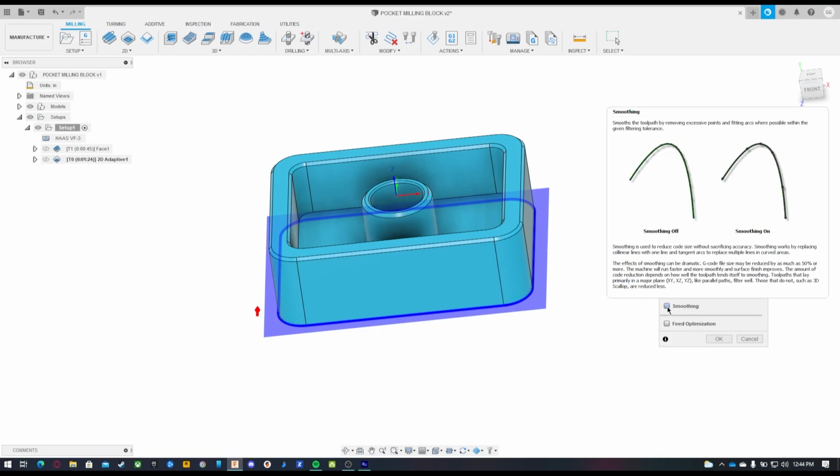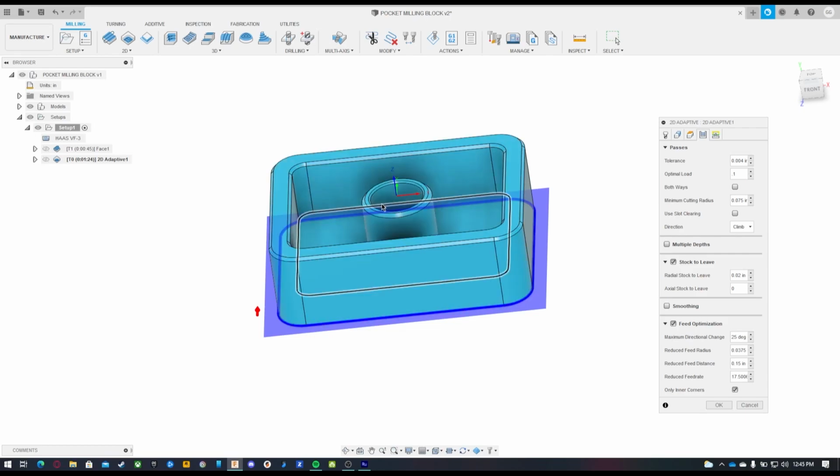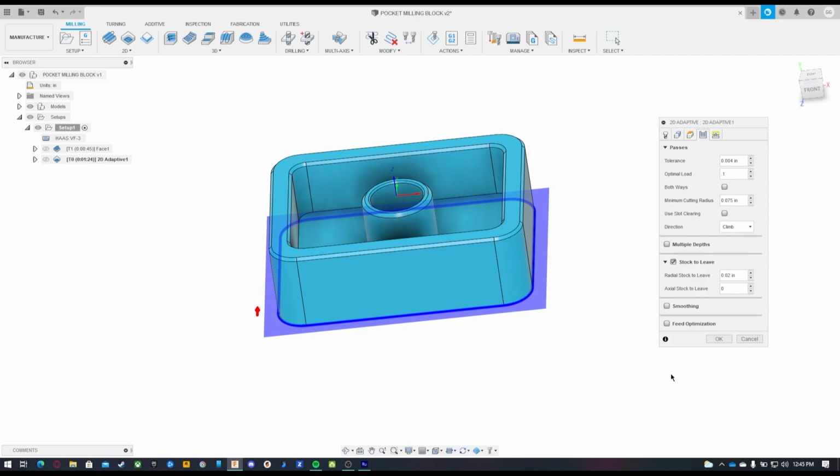Smoothing, you can play around with this, but just be aware that sometimes it can crash your CAM software. For Mastercam, if you set it too high, it will sit there and render until it crashes. So just be aware of that. Your feed optimization will allow you to reduce the feed rate on corners and accelerate. On outer corners, it'll accelerate. On inside corners, it'll decelerate. So I'm just going to leave that off for now.